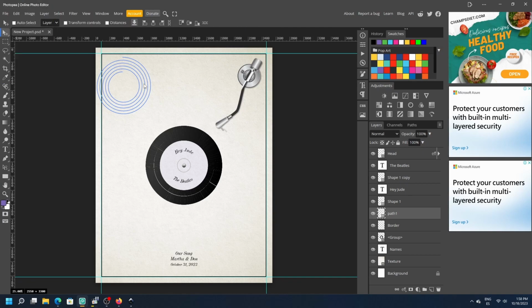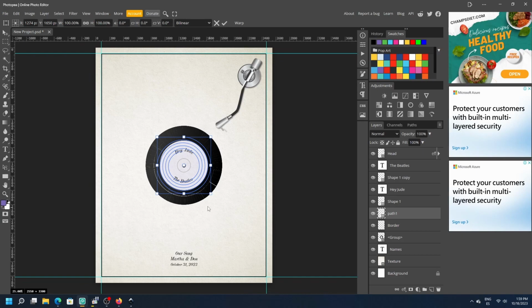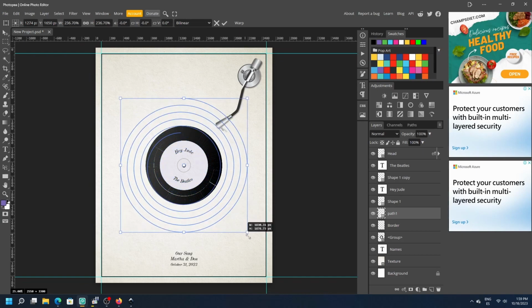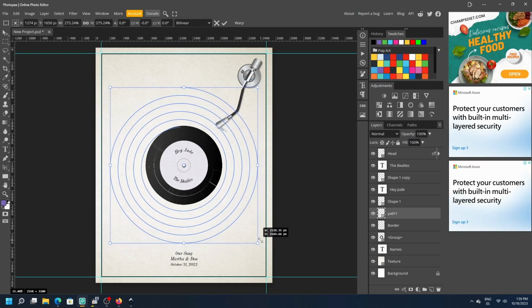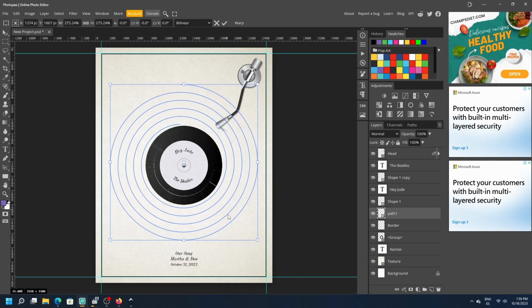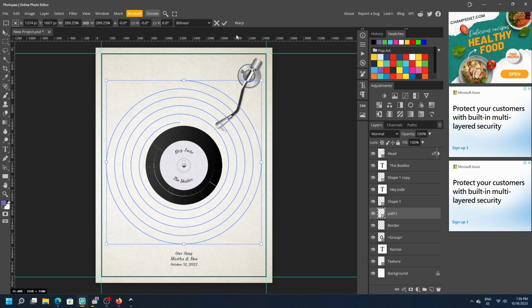Pick the Move tool and drag the spiral shape to the center of the template, then press Ctrl plus Alt plus T to bring up the Transform tool. Hold Shift and Alt keys together and drag outward to make the spiral wider. And move it a little bit up to align it with the label. Once done, click the check mark at the top to save the changes.